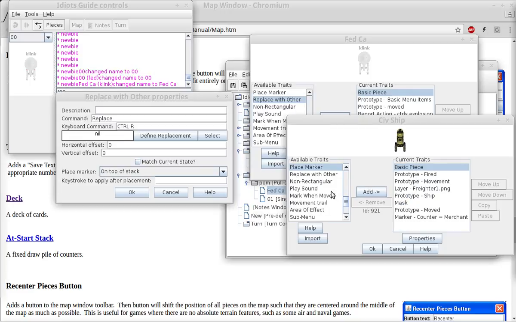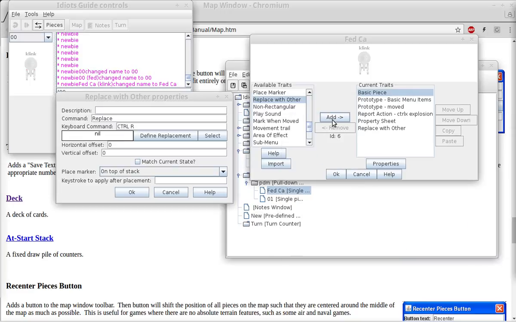The difference is in how the end action occurs. So replace with other removes the original counter and gives you the new counter, whereas the place marker, you've still got the original marker and it adds the new marker. So they both do the same thing, they just have one additional action at the end.